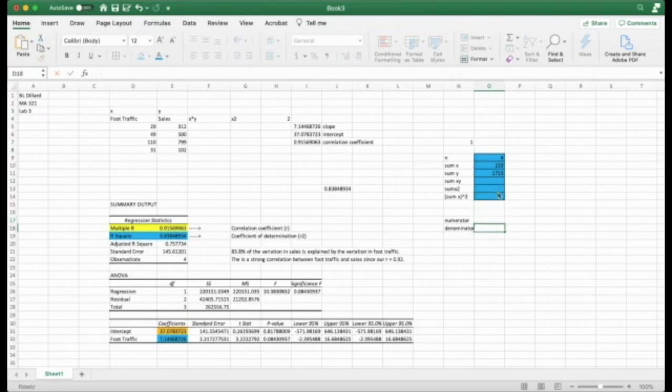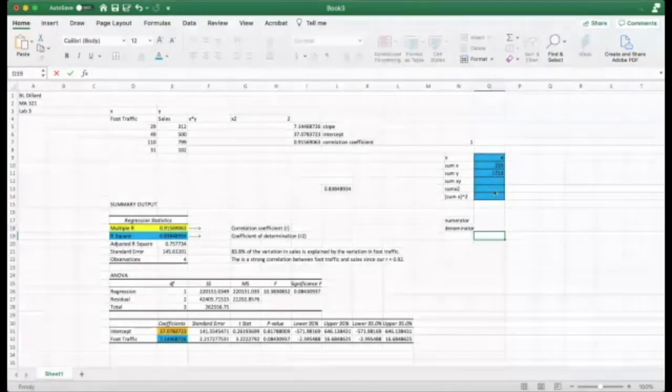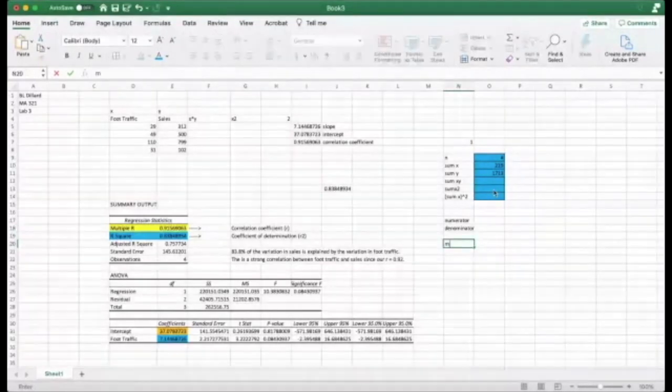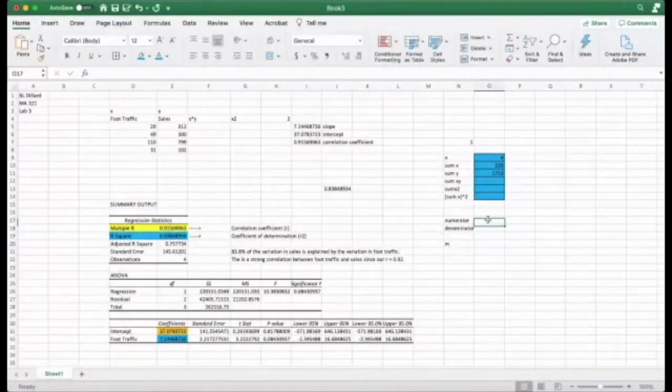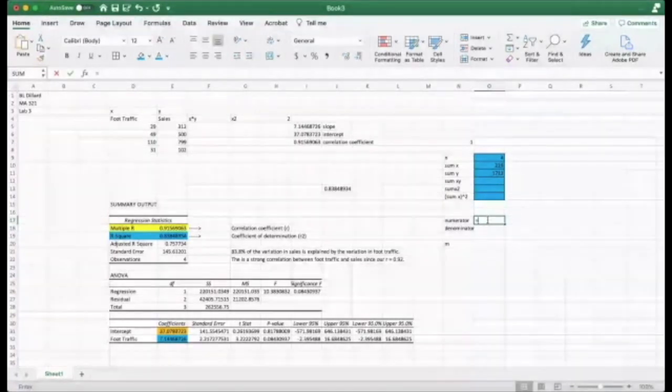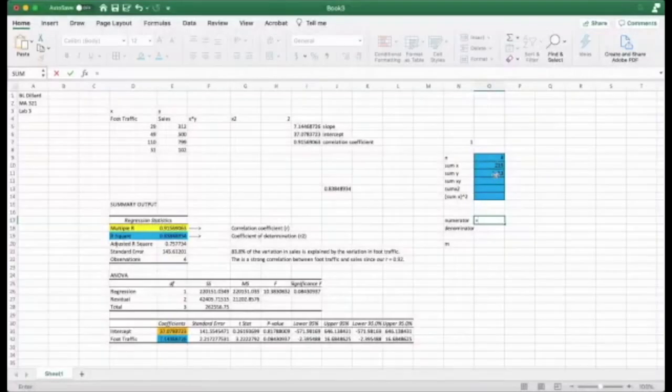Now go to the denominator, put in equals, then start clicking on which of these numbers corresponds to the formula for the denominator. Once you get both of these, M is simply this number divided by that number. But you're going to have to struggle here for the numerator, say equals, and start clicking on whichever of these numbers corresponds to the formula. You get it? Yeah, thank you. All right.